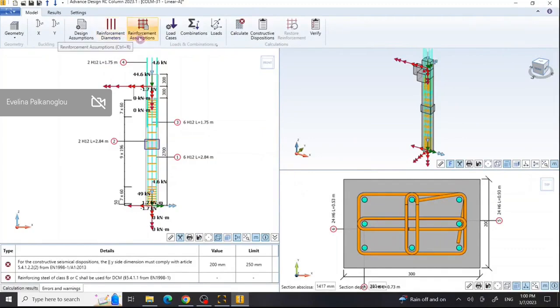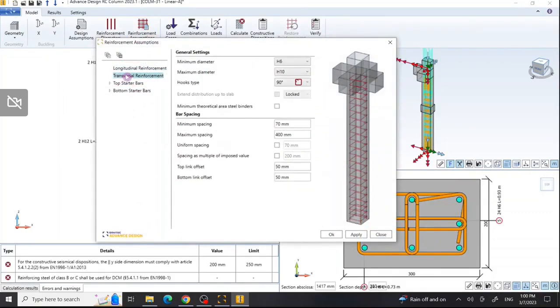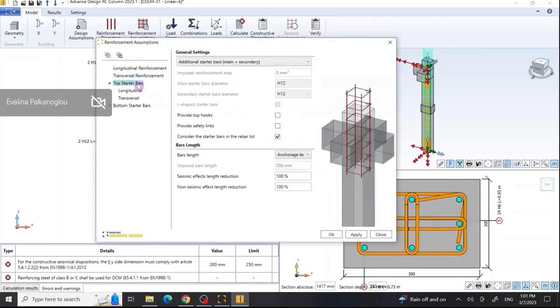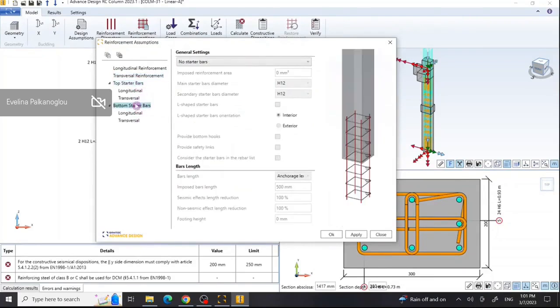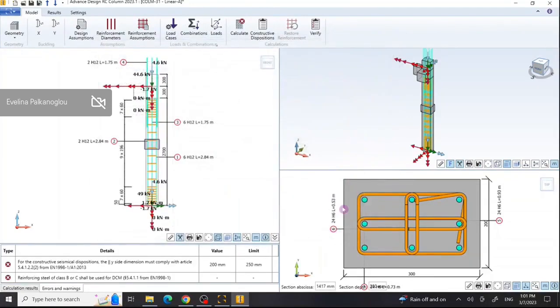Clicking on the reinforcement assumptions, I can change the space between the links as well using the dialog box. And I have so many different size options to play with in terms of the generation of the reinforcement. By clicking OK, the calculation starts again in order for the new assumptions to be applied on my column design.